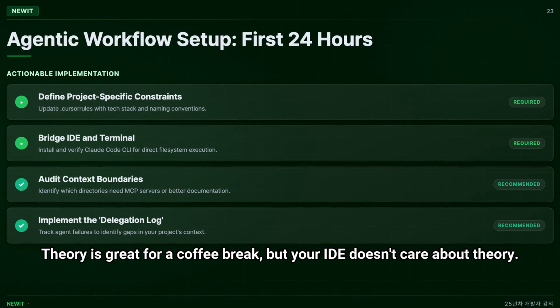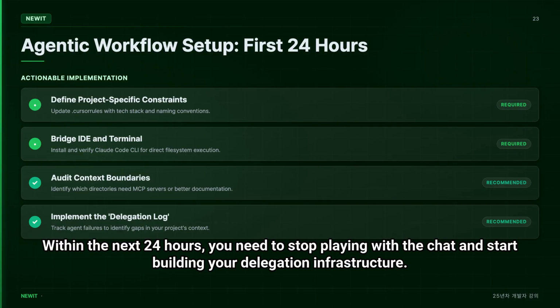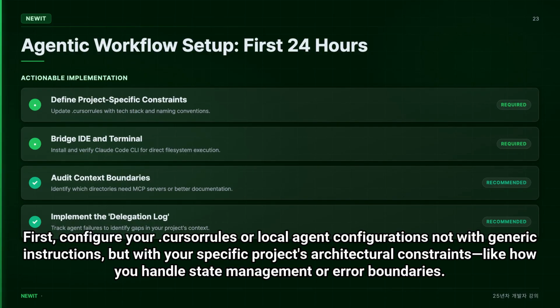Theory is great for a coffee break, but your IDE doesn't care about theory. Within the next 24 hours, you need to stop playing with the chat and start building your delegation infrastructure. First, configure your Cursor rules or local agent configurations not with generic instructions, but with your specific project's architectural constraints, like how you handle state management or error boundaries.